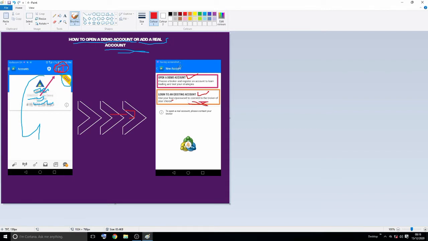But if you want to open a demo account, you can just press this one. This one, you are adding an account. This one, you are opening a demo account. When you are opening a demo account, you will have to fill a form. Then you will be given a demo account. Then you can start practicing your trading. So this is how you add your real account and your demo account. So let's continue.